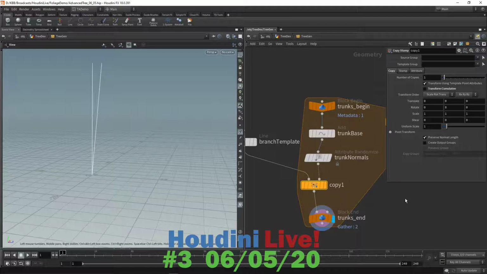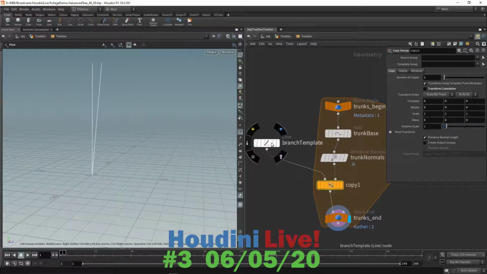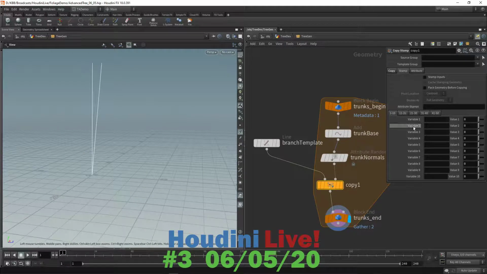Now we are going to create a variable inside copy that we want to send to branch template that will tell branch template how much to scale each one of its copies. Okay, follow along with me if you can. Press copy, and now in the copy SOP, I'm going to go to where it says stamp. Now I'm going to press this before I forget, stamp inputs. So that basically means let's turn it on. So once we've turned it on, stamp inputs equal true. We're going to create a new variable here, and we're going to call this trunk length.